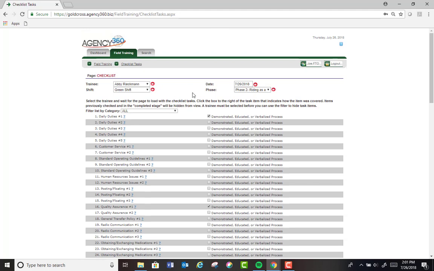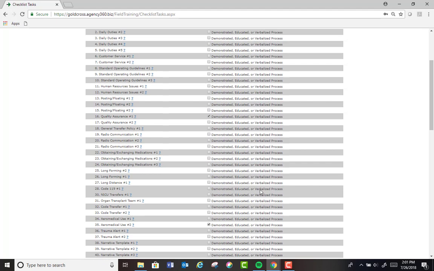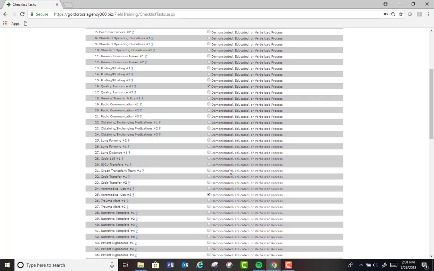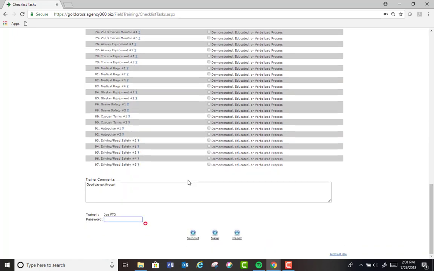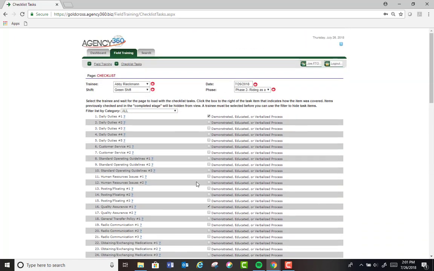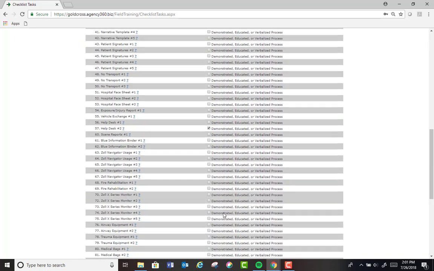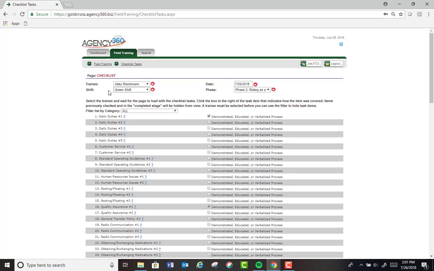So this is something you want to go into every day and go through. If there's multiple things still missing and they're nearing the end of their orientation, that's where you want to start facilitating those discussions and getting them checked off in certain areas. But the goal is to get this entire check sheet fully completed by the time they're off of orientation.